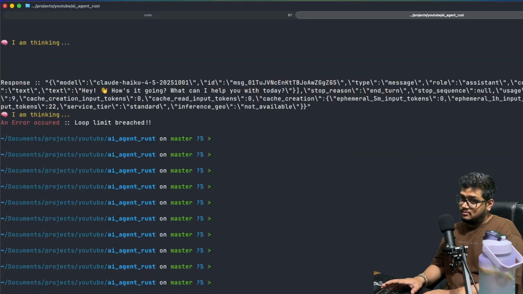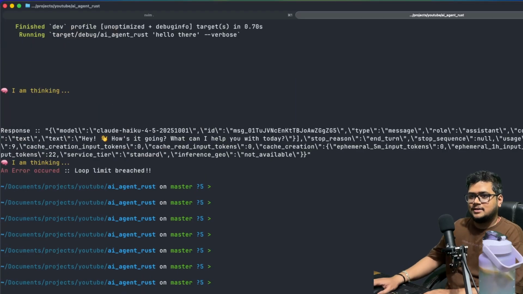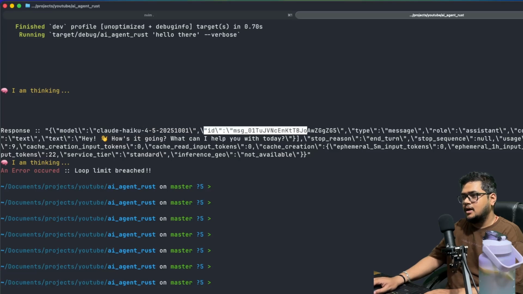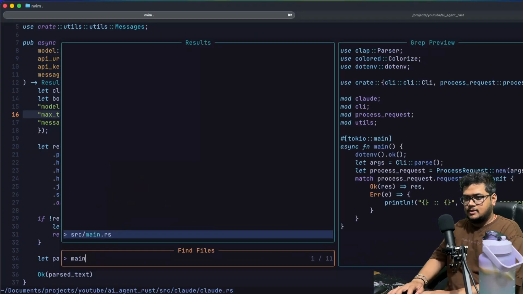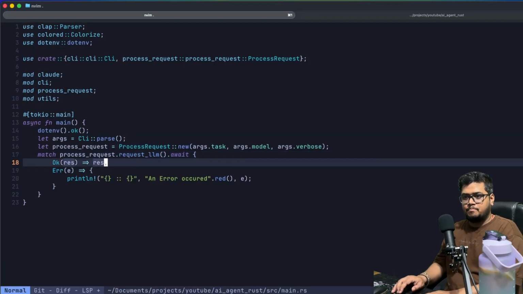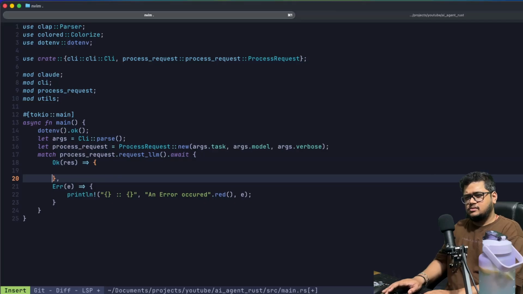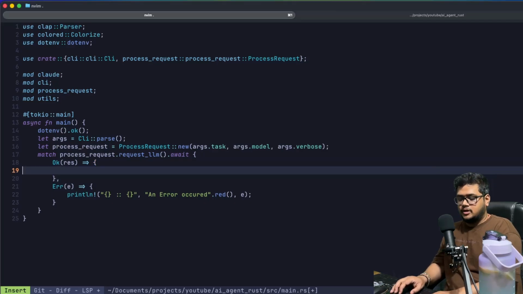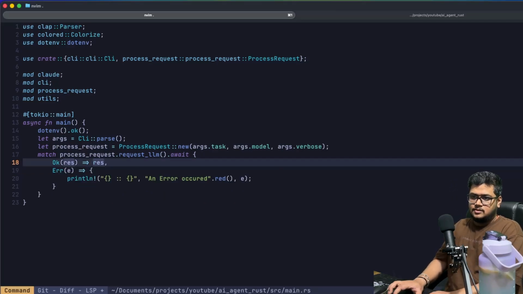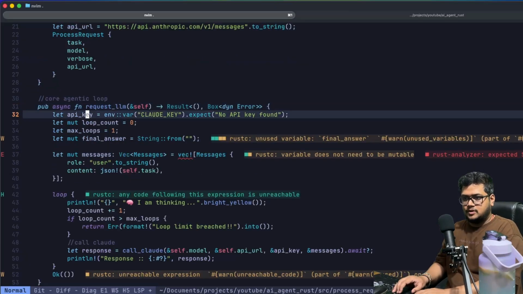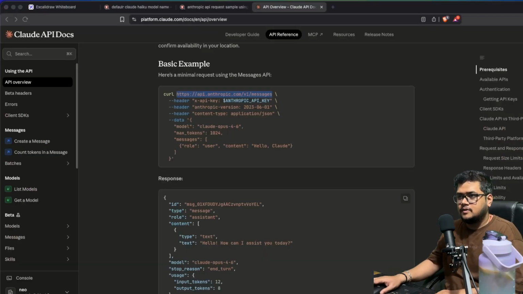I'm thinking. All right, we got this thing. Model, Claude, this, blah, blah, blah, ID, and this. Okay. I want to see it beautifully. Maybe I can, instead of, okay, I'm not returning anything, right? I have to do it over here. Anyways, this is what we get.